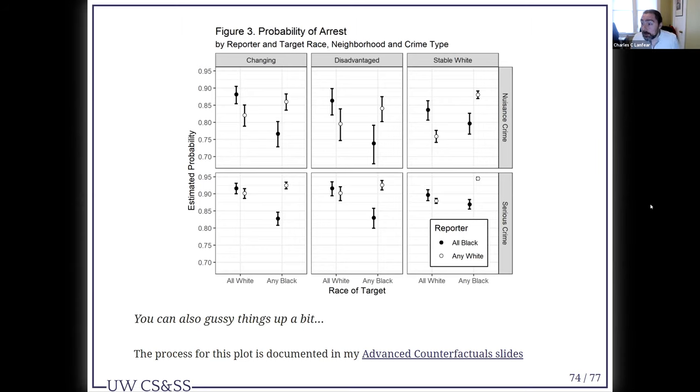You could also gussy things up a bit. So I had to give a job talk recently and I wanted to make really pretty plots for it because you only get one shot in a job talk. So why not dump a lot of effort into it?